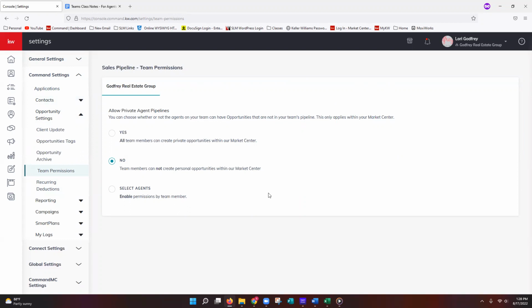Generally, when you're on a team, the opportunities will be created under the team profile. If you have an agent who is either in the process of transitioning onto the team, off of the team, maybe they're an expansion agent working out of multiple market centers, you may want to enable them to create personal opportunities. This is going to allow them to remain having access to their independent opportunities on their independent pipeline. If you haven't started dabbling with team opportunities yet, we're going to jump into that shortly as well.